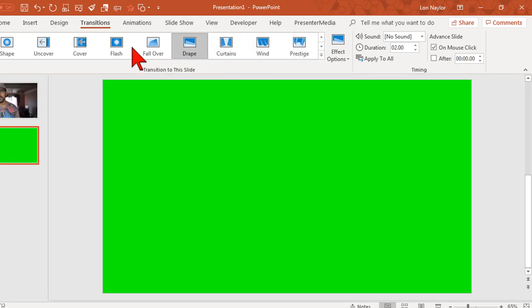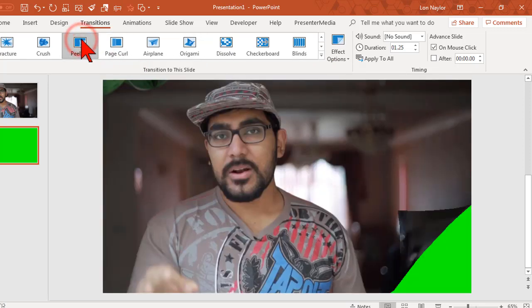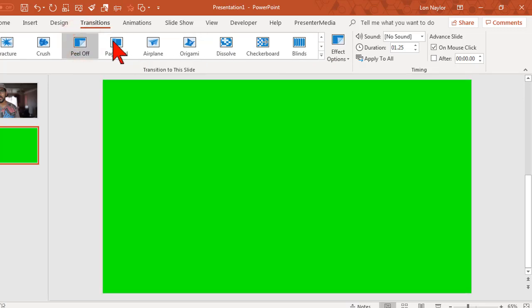Okay, and this works best with some of these, but not all. And I'll give you an example. Wind, right? So you can see that works pretty well. Page peel. Whoosh, a nice page peel, curl.